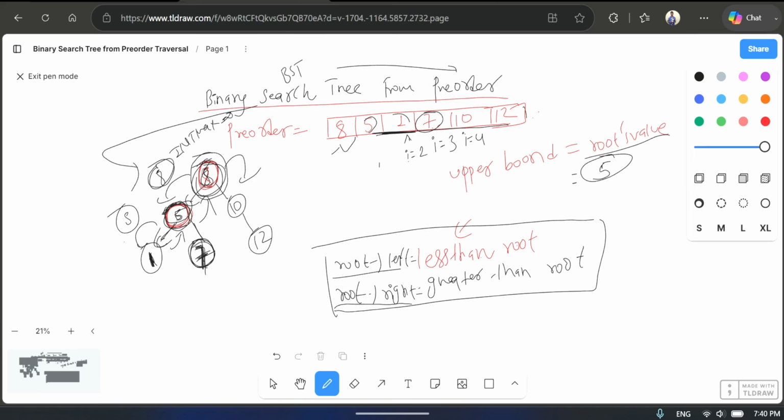Now what is the upper bound for the right section? Well, it is simply infinity, right? We can put any values that are greater than 8. So the upper bound that we have given in the function so far is going to be the upper bound for creating the right. Since this 10 value is lesser than infinity, we can successfully construct the root there, 10.